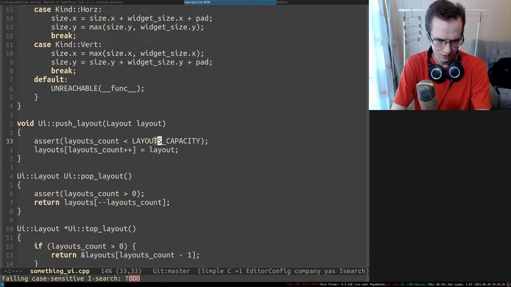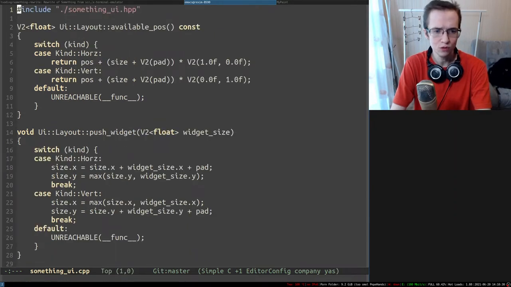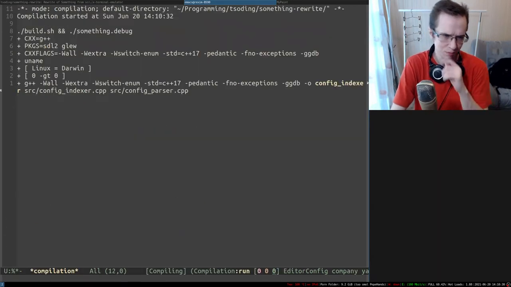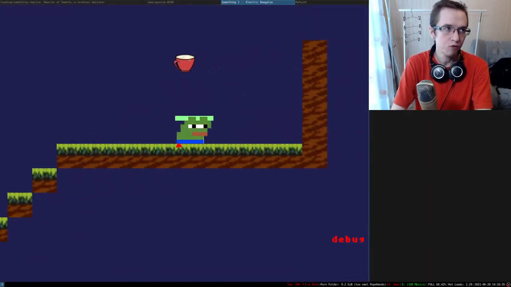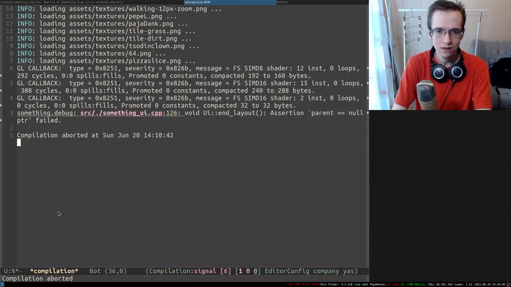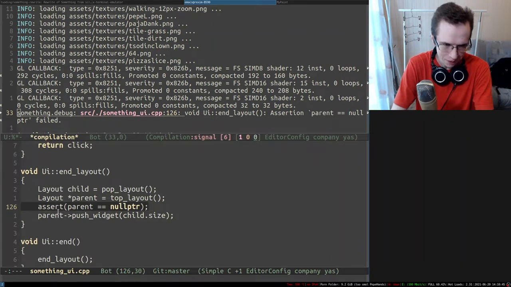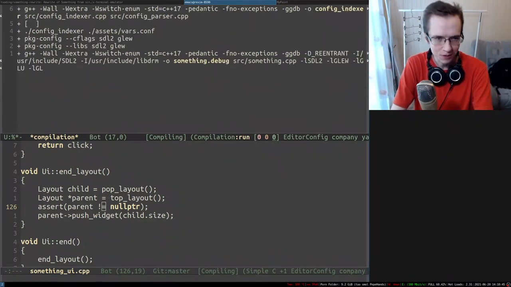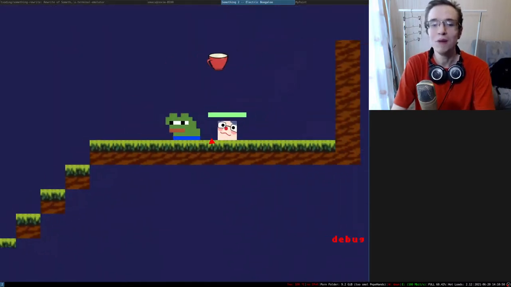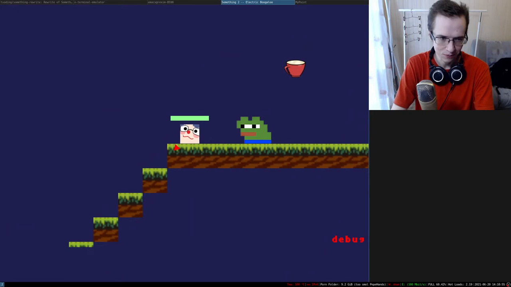So I think I resolved all of the to-dos in here. So let me recompile this entire thing and see if we implemented something. If we implemented something, we should be able to see four buttons, essentially two rows and two columns. And it still crashed. Okay. Oh, it has to be not equal to null pointer. Okay, very well. I mean, nothing bad really happened, but I only embarrassed myself. That's the worst thing that happened.